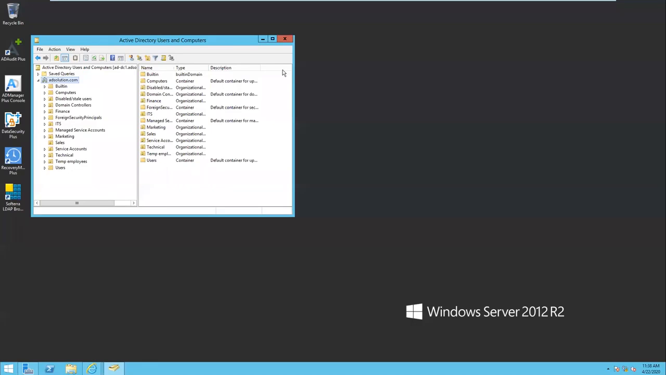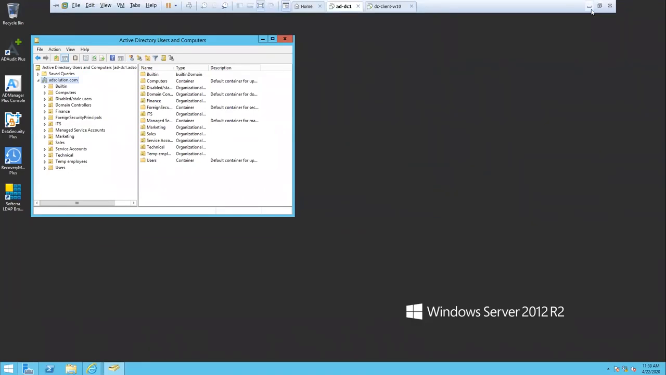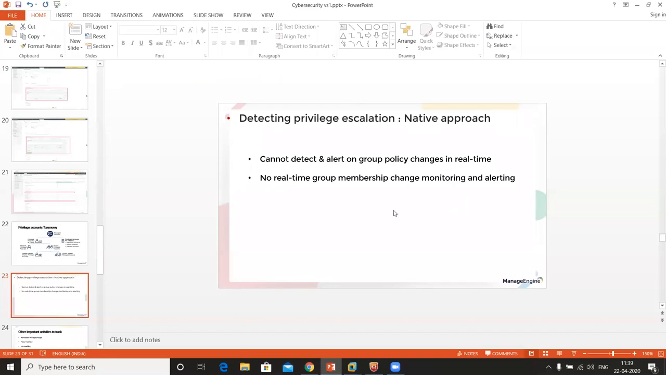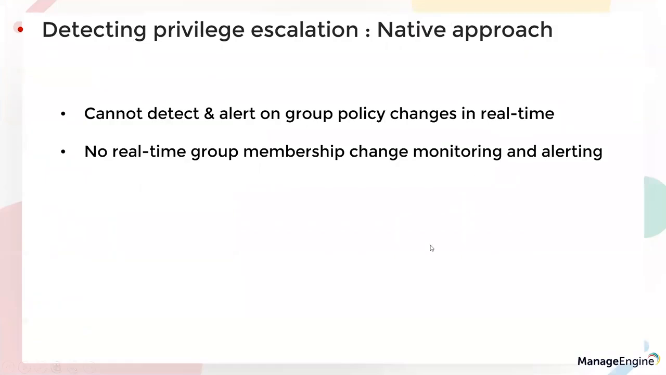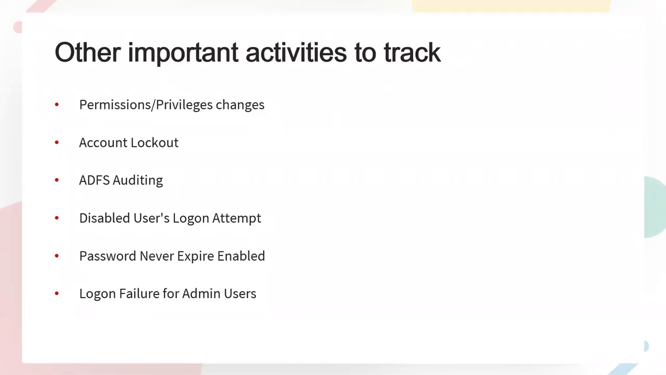Any permission on the domain, any permission on your schema, or any changes in your Active Directory, notify me in real time, right? This is any group policy changes, any DNS or schema changes on your Active Directory, on your hybrid Active Directory, we will notify them once we have the information, right? And other important activities to track: permissions and privilege changes, which I told you.